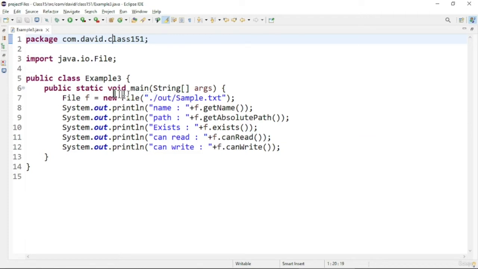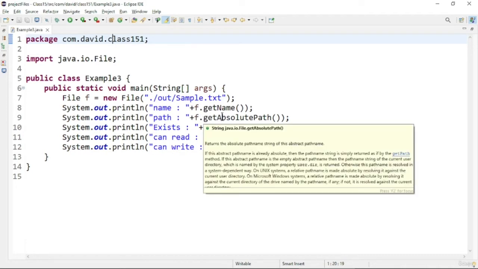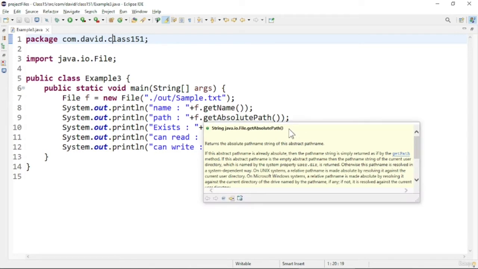So here you can see a File class object I have created. For the particular path, the path is the same as in the last example, the same file I was using. I will get the information such as exists, can read, can write, and other information like path and name. All the information I will print. And let us see the output of this program.